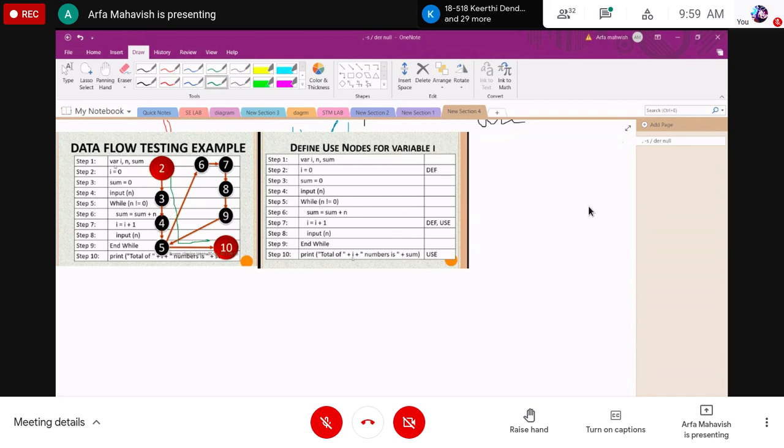Just now I said that we have the 6 types of coverage: all P-uses, all C-uses, all defs coverage, all C-uses some P-uses, all P-uses some C-uses, and all uses coverage. So here we are defining individually as per your variables. We have 3 variables in this program, that is i, n and sum. So individually we are defining that variable.